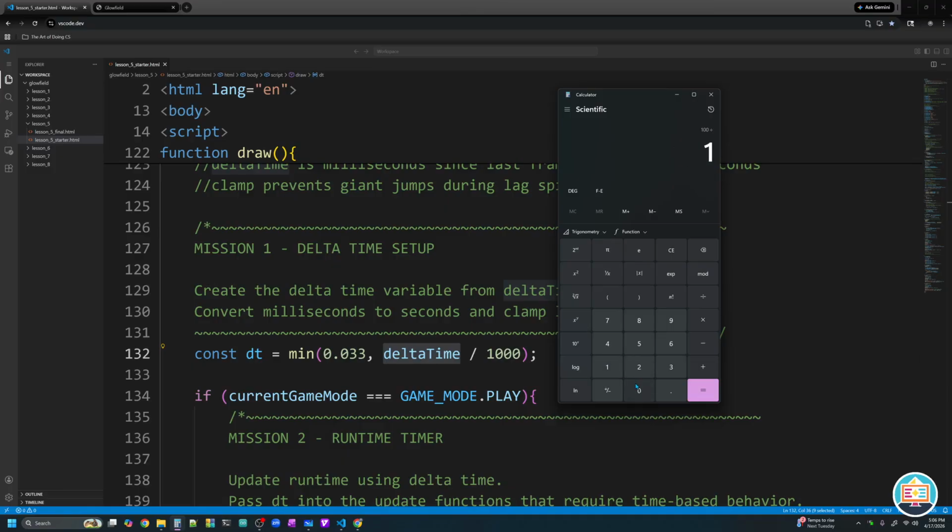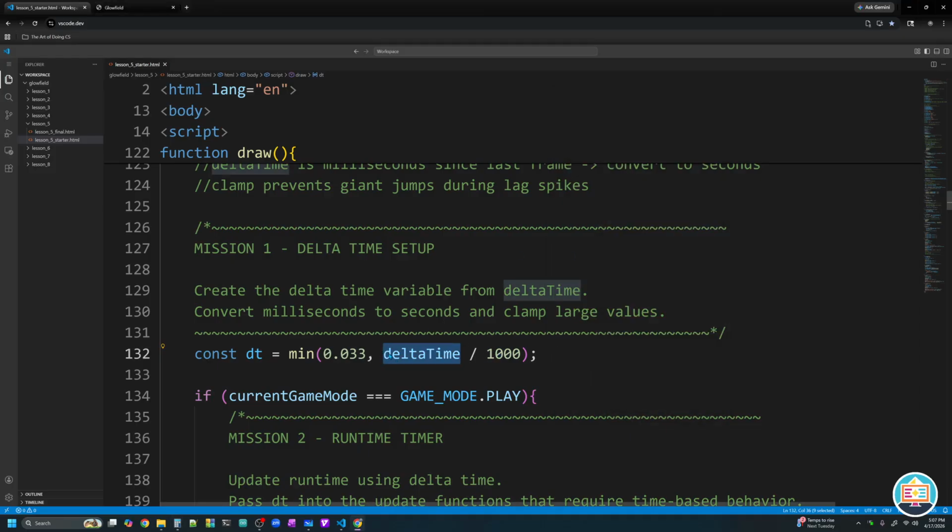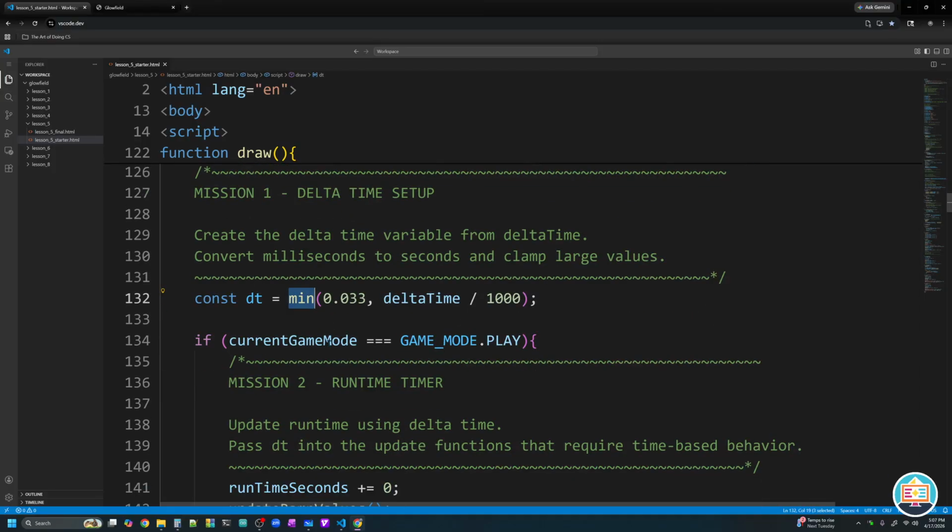100 divided by 1,000 is 0.1. So actually that was pretty big. This is a big spike. So you can see we're going to use 0.033 as our delta time, because that's the minimum of the two. But imagine now that 2 milliseconds has elapsed, divided by 1,000. Well, that's 0.002. So now the minimum is this value right here. This just prevents spikes and lags in our gameplay. It's like a safety.